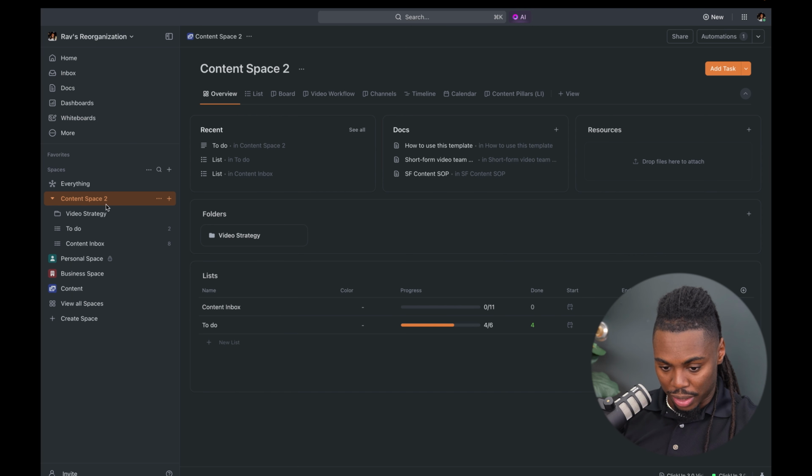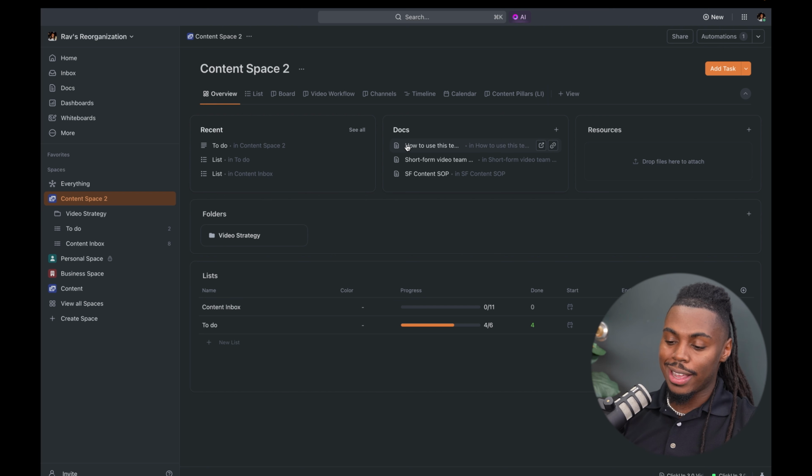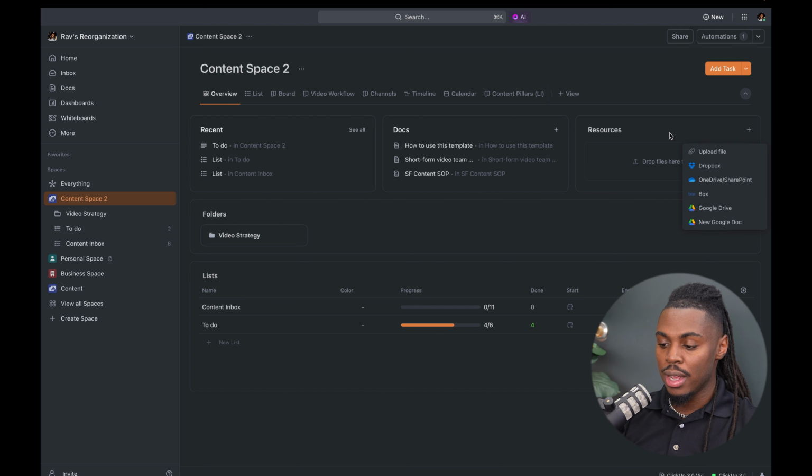So I'm gonna come over here to this content space that I have, and you'll notice that at this level of the hierarchy, the space level, I have a little bit of a different view than I had in 2.0. And again, it follows that same card structure that they introduced in the home screen. I have a place for recent tasks and recent lists that are within this level of the hierarchy. I have a space for relevant docs that are within this level of the hierarchy, or I can add any that might be relevant. And resources, I can actually add files wherever they might be hosted if they are important and relevant to this level of the hierarchy.